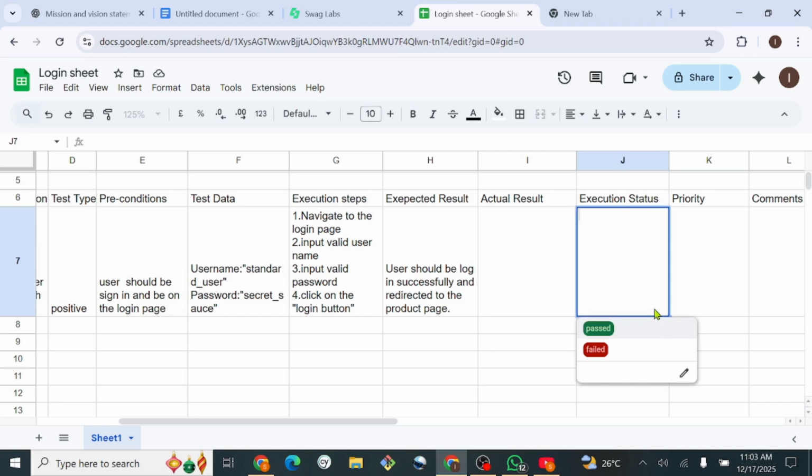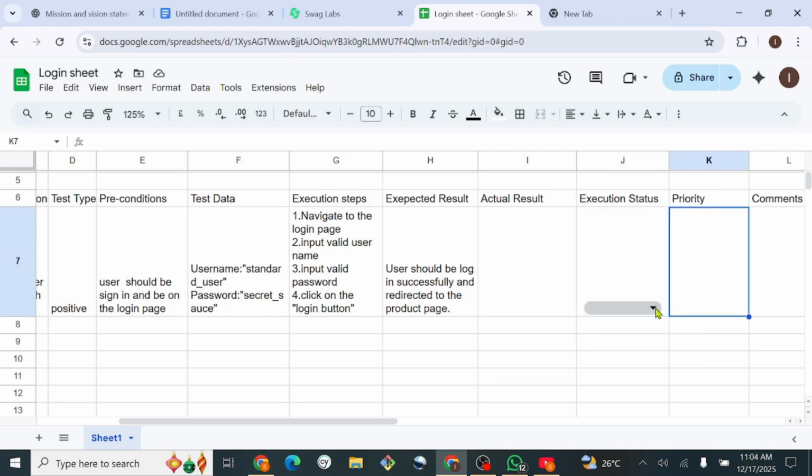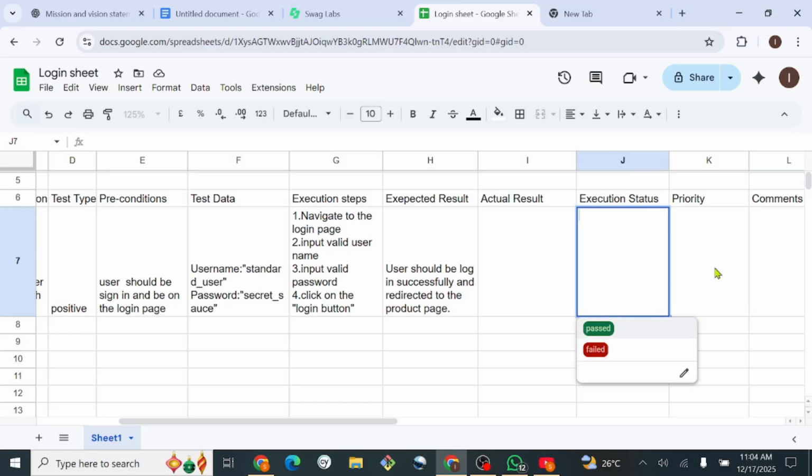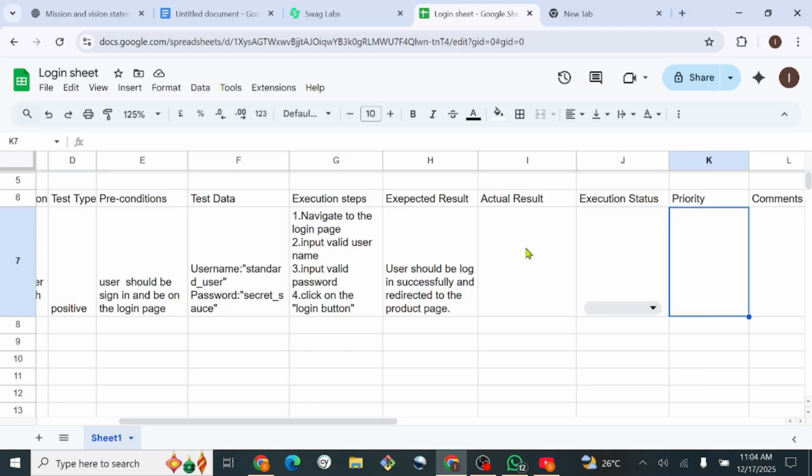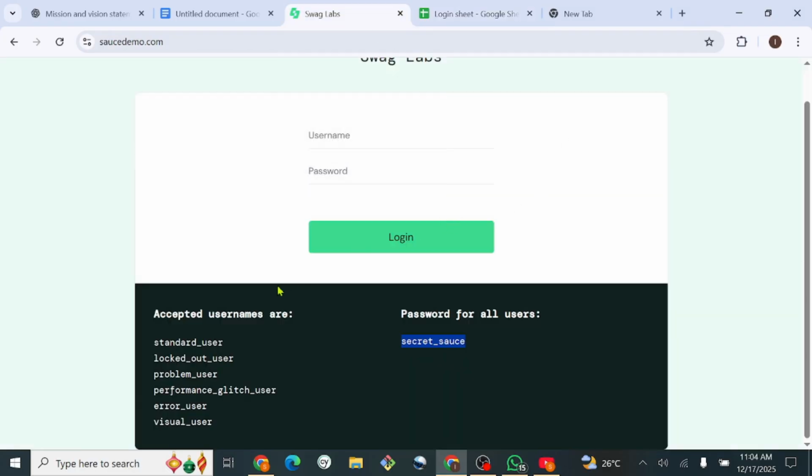If you click here, we have passed, we have failed. Now I'll show you why this is better, right? So now let's go back to the actual result. Let's do our testing now. So username and password. This is the username. Click on it, copy and paste.